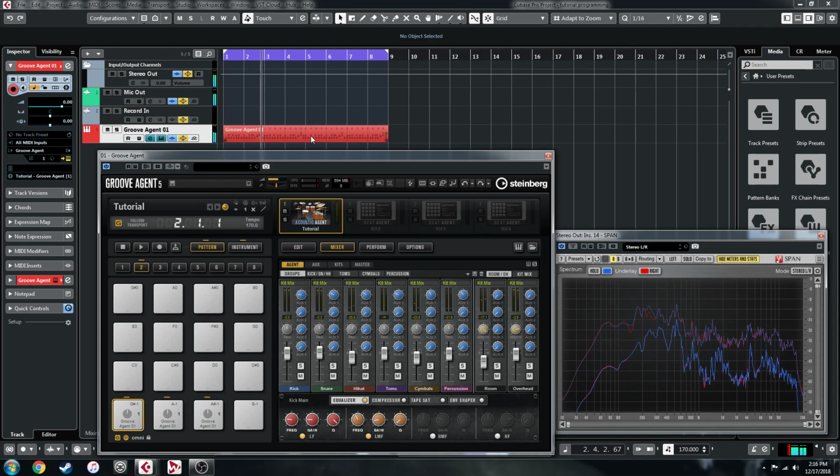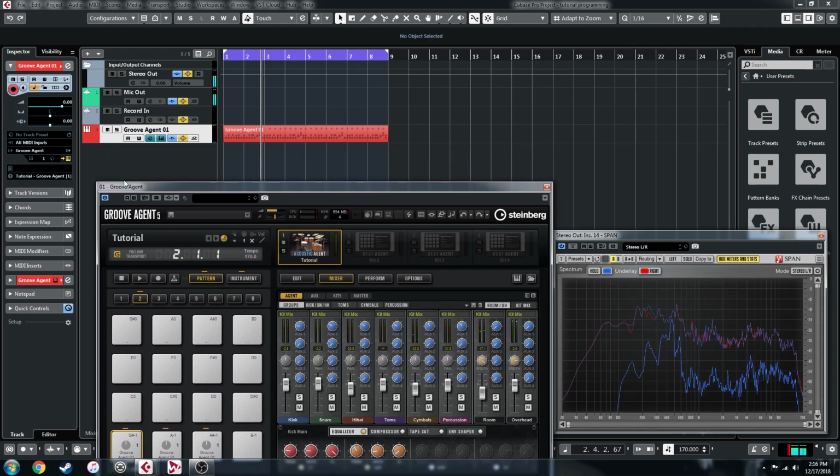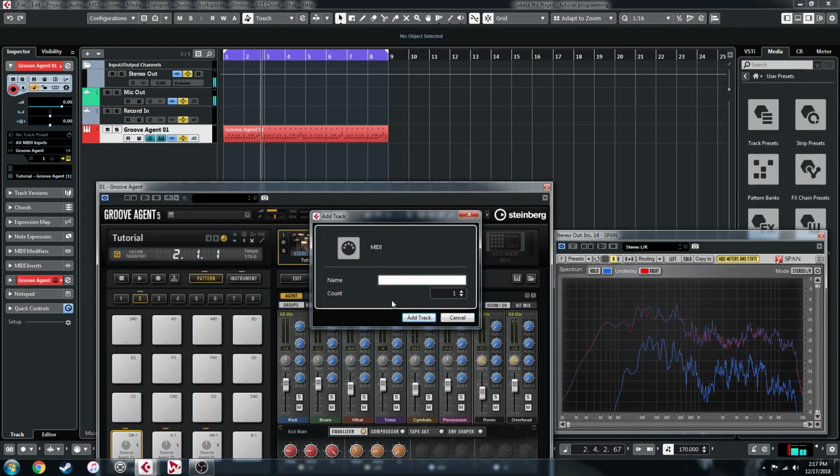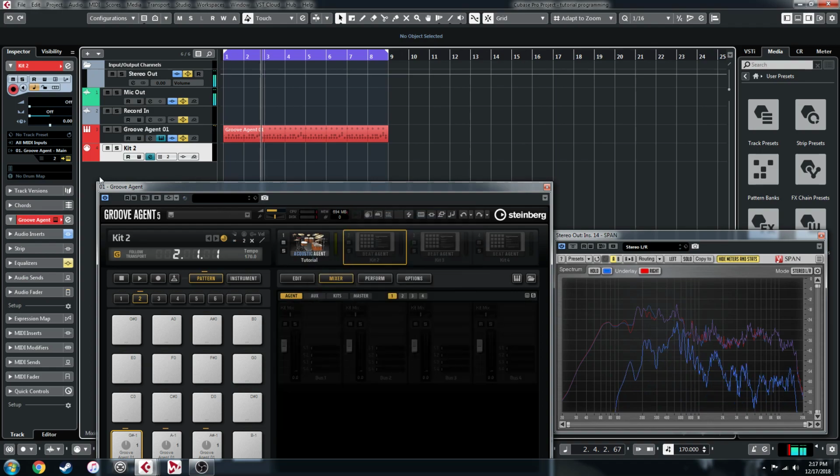So say we wanted one with a ride, what I would generally do is load up a second kit. Now, just to make it a bit easier to work with, I'm going to add a second MIDI channel here, which I'm going to call Kit 2. And we'll add that, make sure that it's on MIDI channel 2 for Groove Agent.